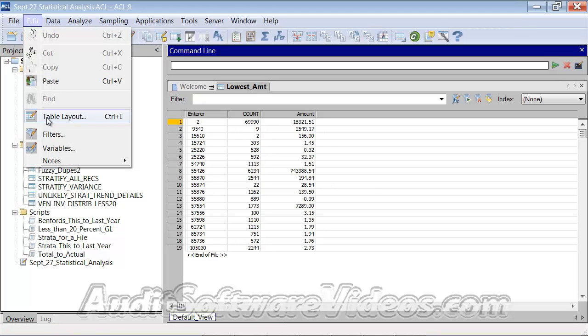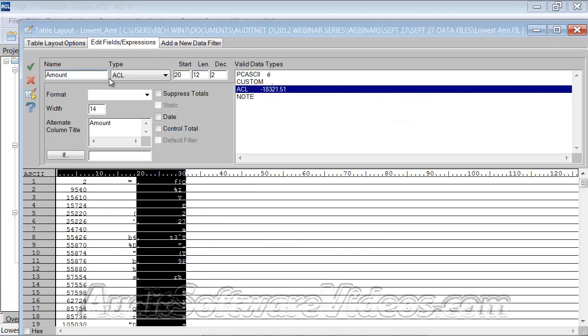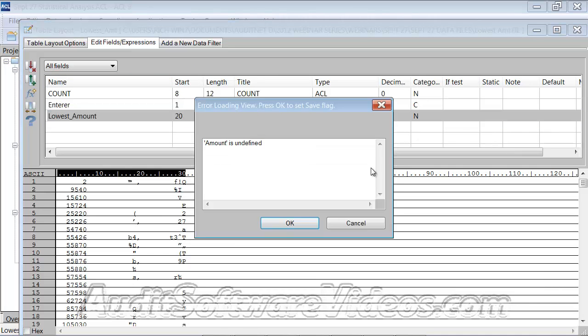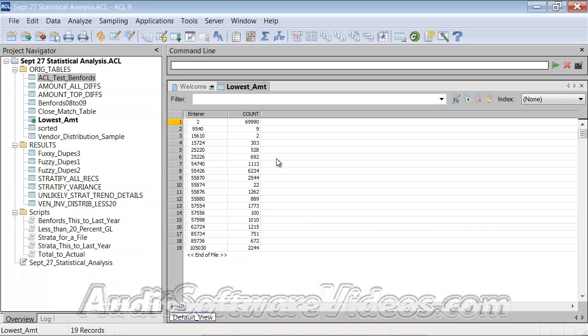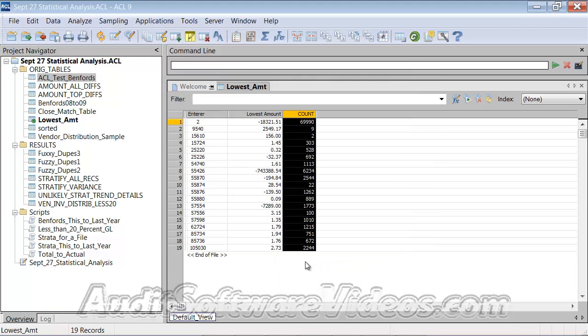And I can edit the table layout, and there are a couple of ways we could do this. I could just change this amount field to lowest amount like that. That's probably the easiest way to do it. And it takes it out of my view, but it doesn't take away the actual field.